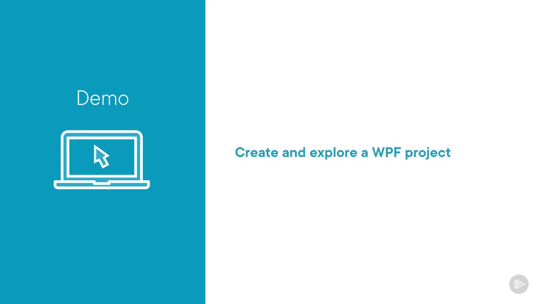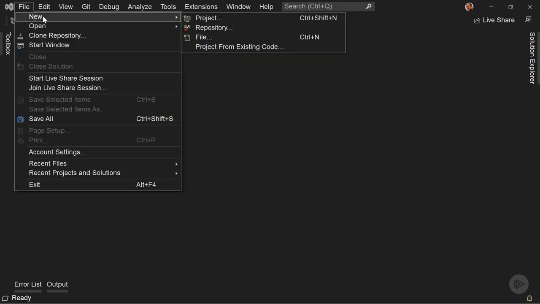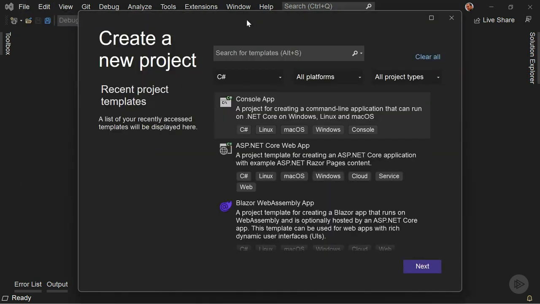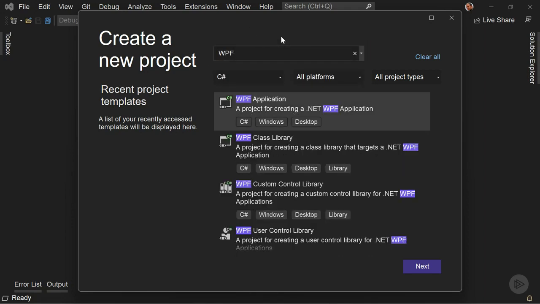In this demonstration, you will create and explore a WPF project. Let's switch to Visual Studio. Here in Visual Studio, let's select from the File menu, New Project. In this dialog, I have selected here already C# so that we see only C# project templates. Now let's search in these templates for WPF.